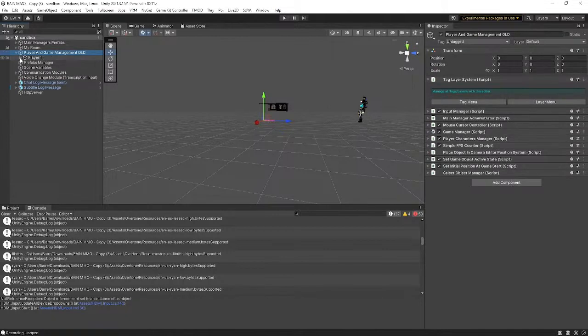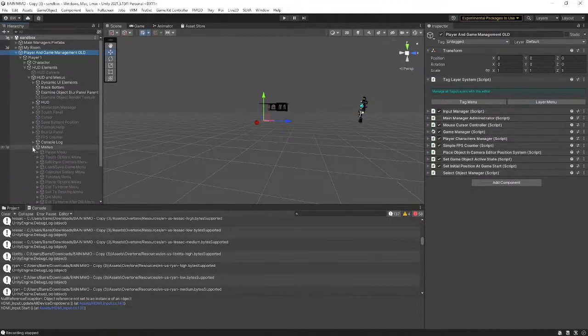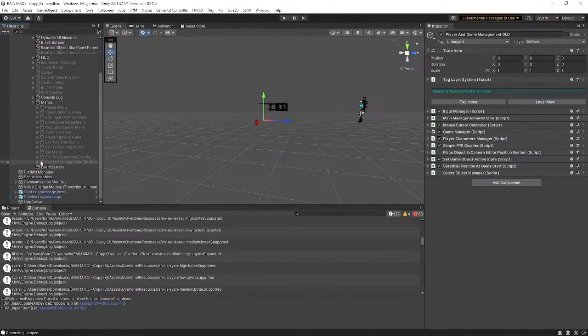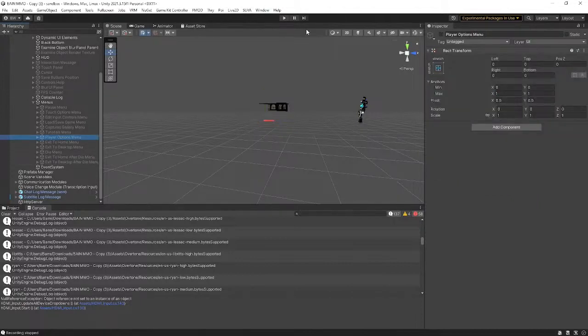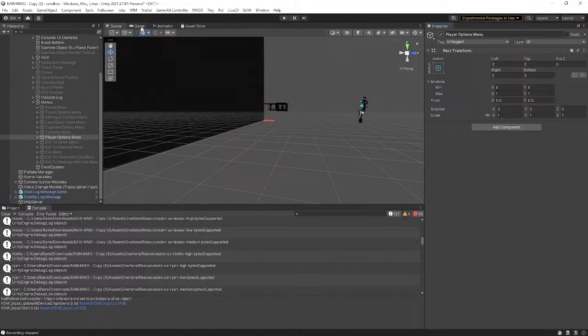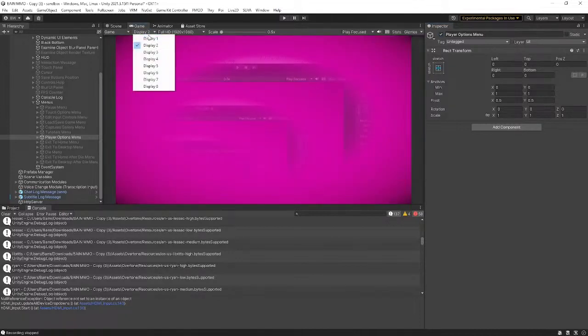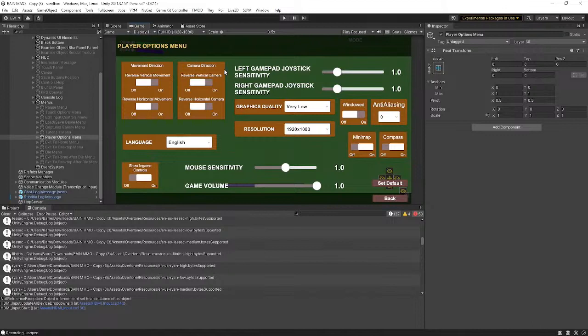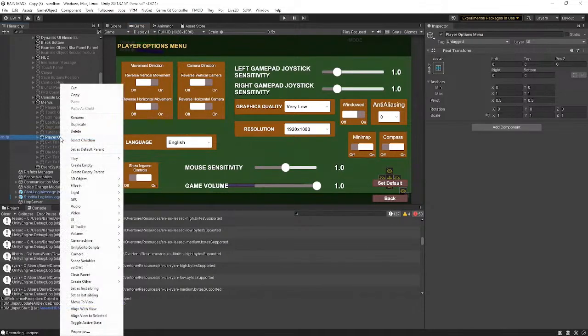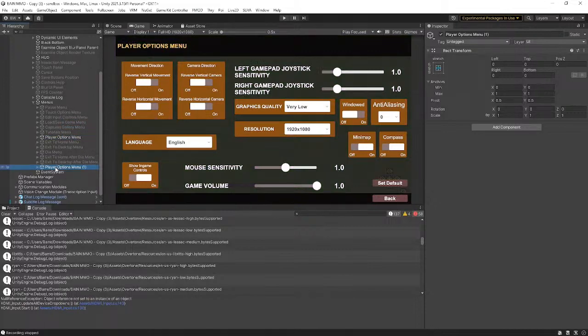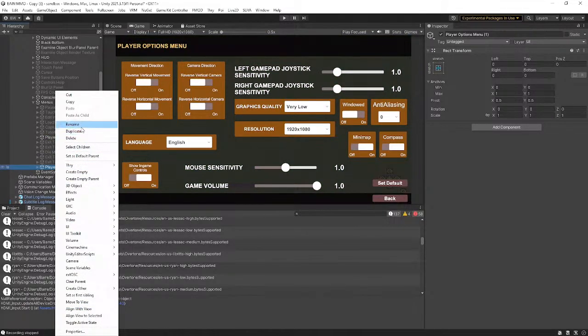Player options. Here. HUD elements. HUD and menu. Menus. Let's take a look at the player options menu. See if that was the one we used as a default. Let's take a look at game. That was the one we used as a default. We'll use this one as a default again. So, duplicate this. Okay, I'm going to change this to rename.